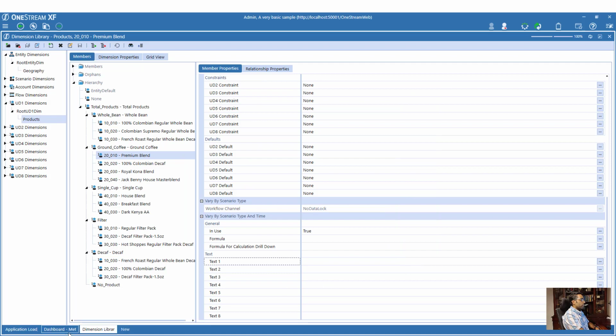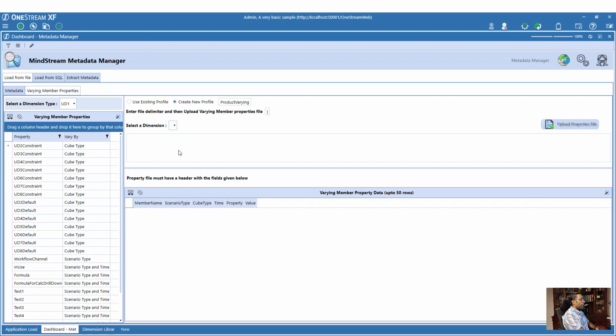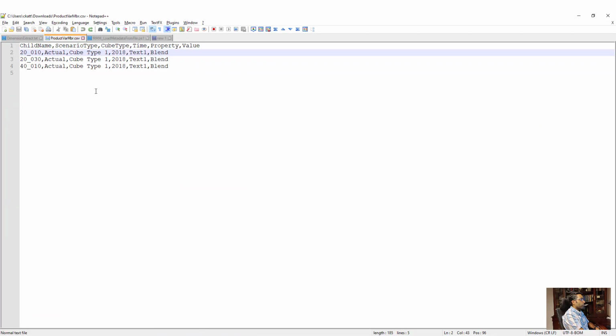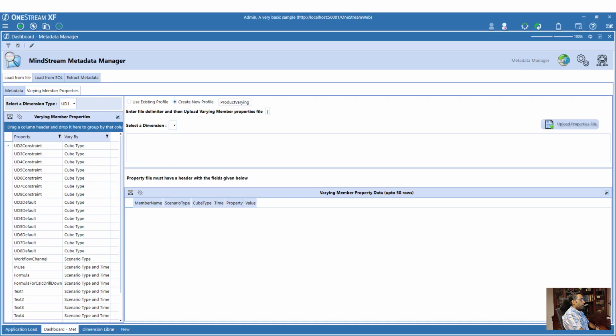So this portion of MMM, it's not going to let you do a column mapping. It uses a particular file format. So we are going to look at that file format. In there, you need to mention the member name, the scenario type, the cube type, time, the property that you're going to update, and the value. So those are the fields that MMM accepts, and it has to be in that order as well. It should be member name, scenario type, cube, time, property, and value.